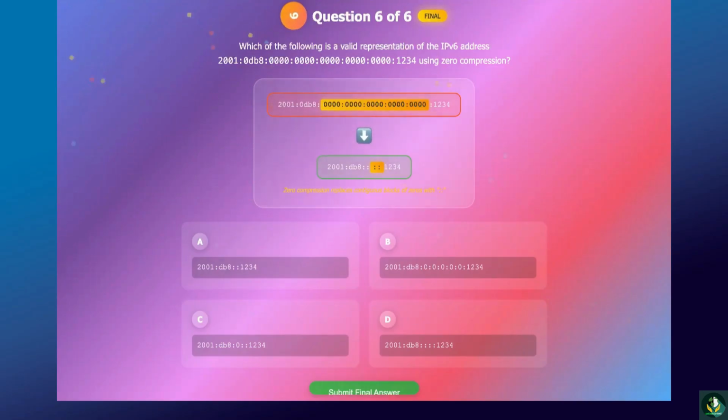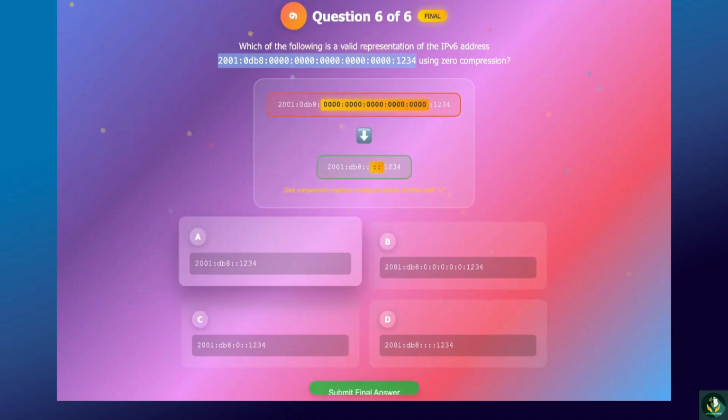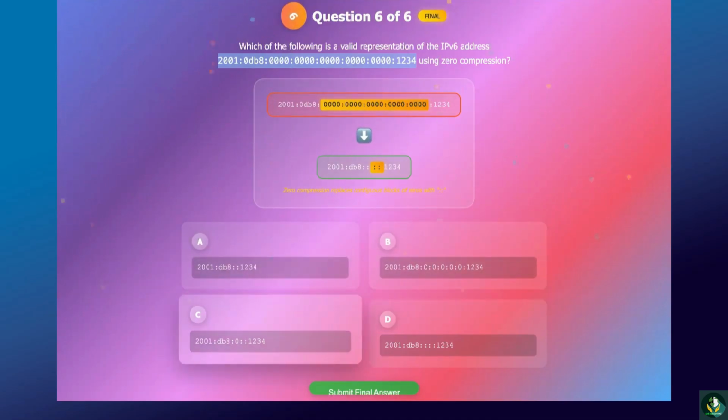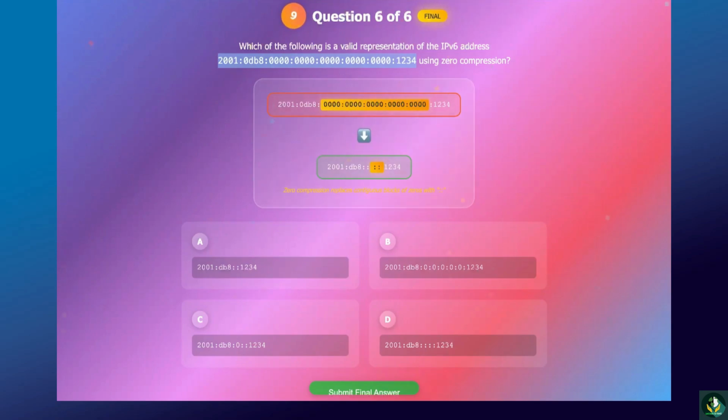And finally, question 6. Which of the following is a valid representation of the IPv6 address, here it is, using zero compression? So you'll need to apply zero compression to get a correct answer here. Is it option A, B, C, or D? Here, recall the rules for zero compression in IP version 6. Remember that the double colon can only be used once per address. And the correct answer here will be option A.